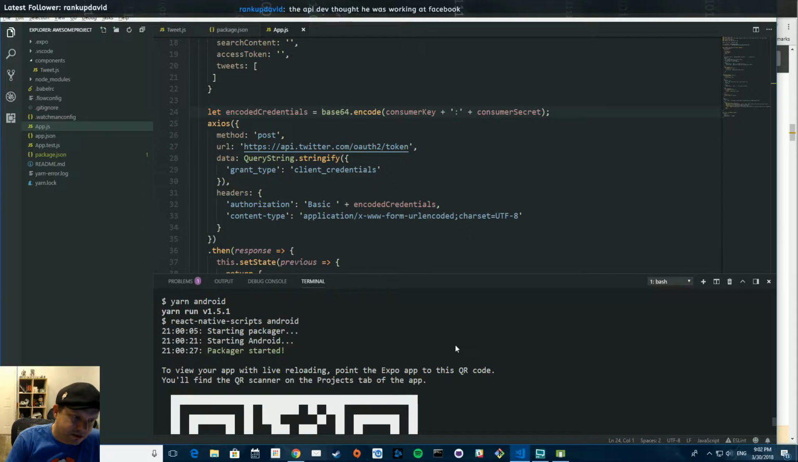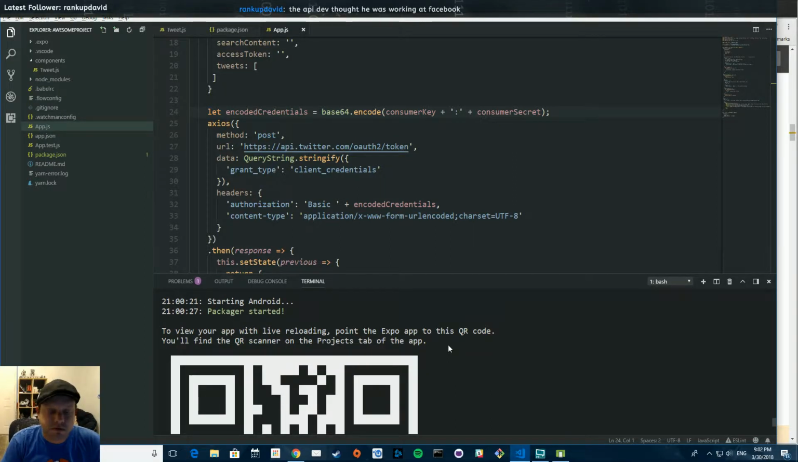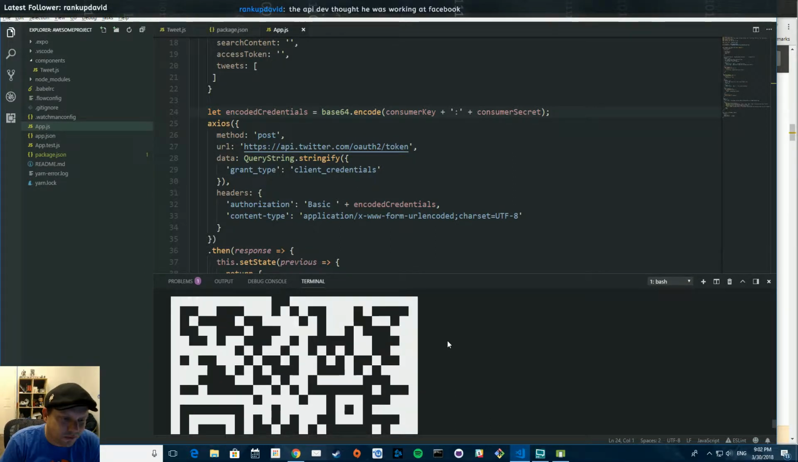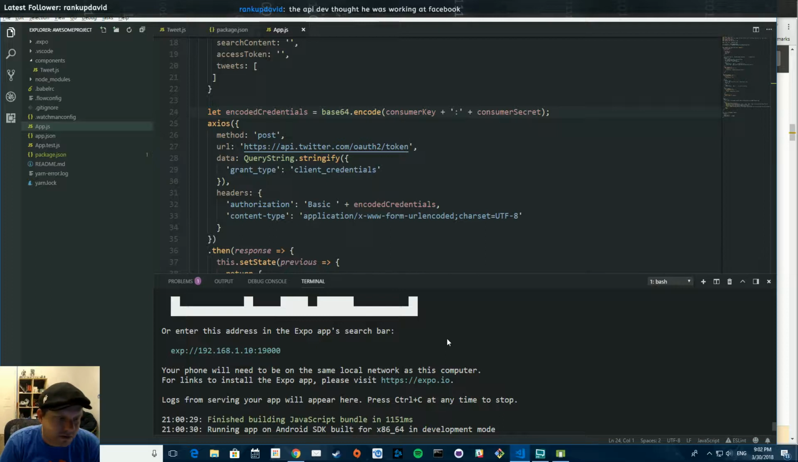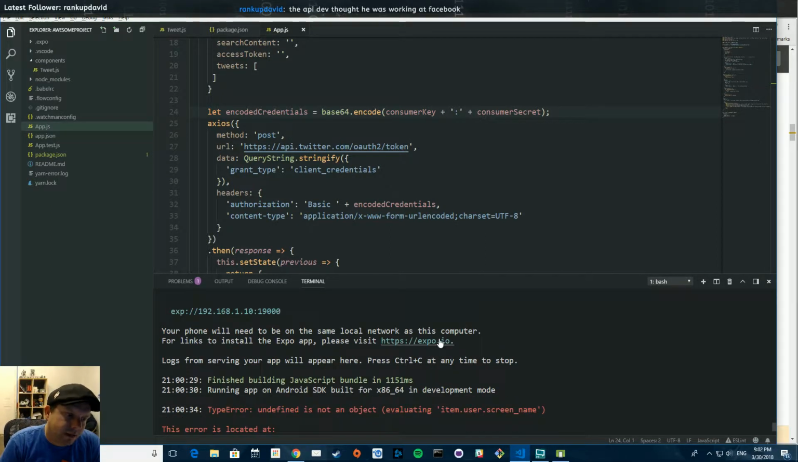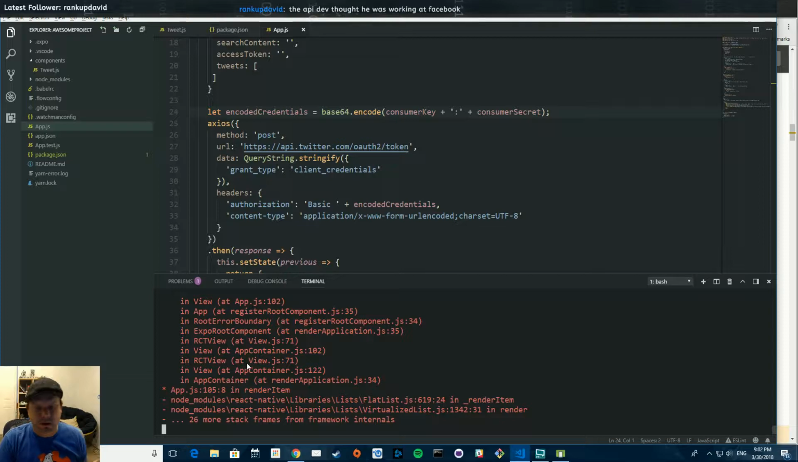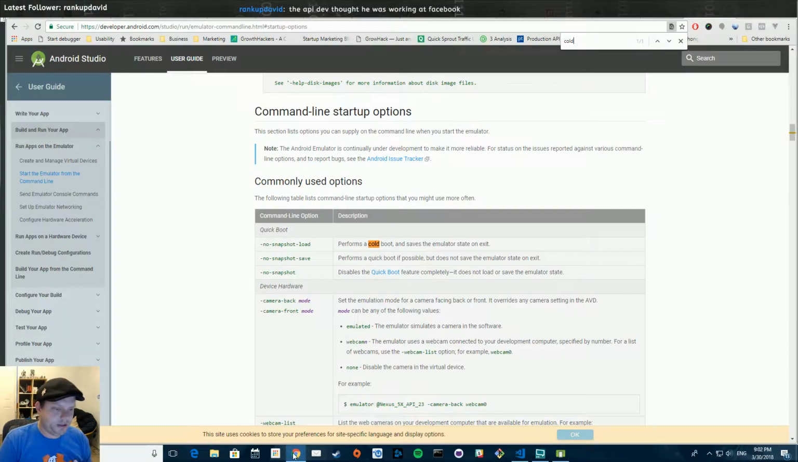Is there any option to save here? To view your app with live reloading, point the Expo... Well, this is if you want to use your actual physical phone, which I don't want to do right now. I only want to use my emulator. And then logs from serving your app will appear here. Yes, we get that. But it won't rebuild. That's it. We've got to find a solution to this problem.